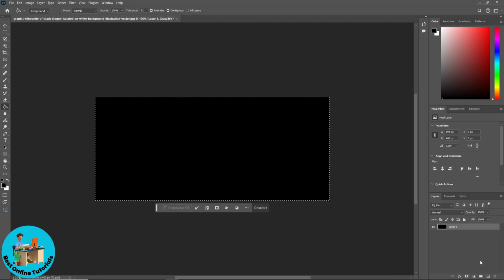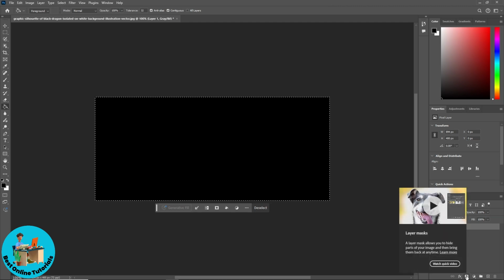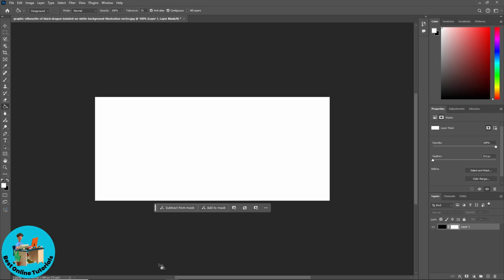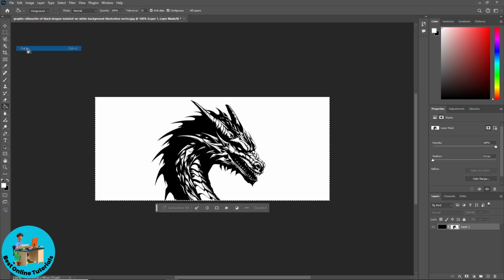And now just simply click on this. And now just simply press on your keyboard Alt and click on the white one. And once you have done that, just simply go to Edit and go for Paste.